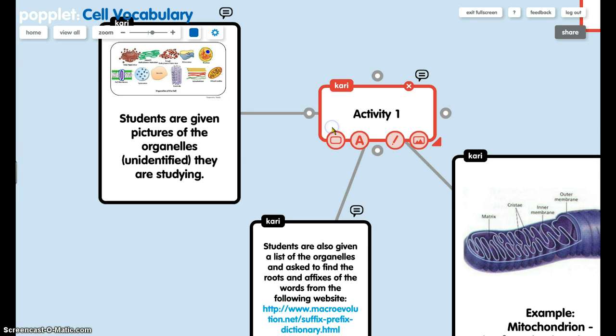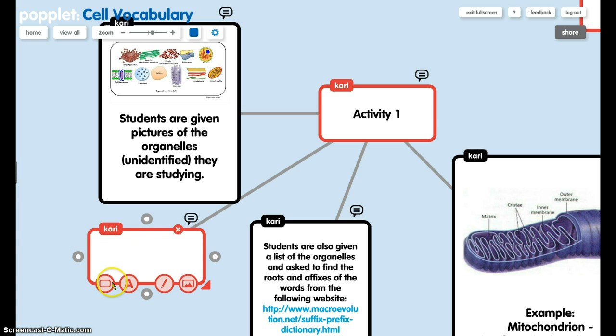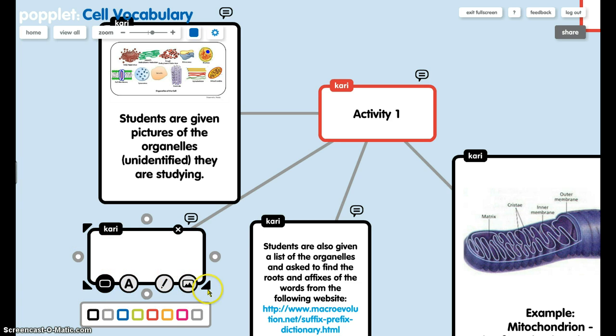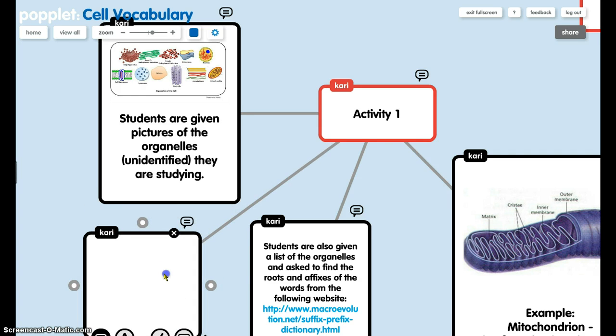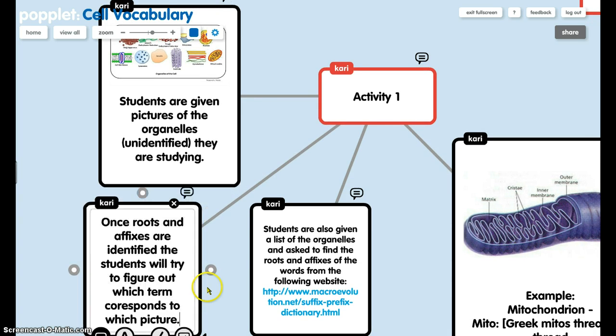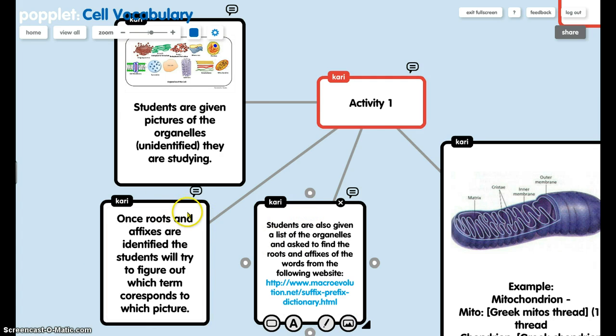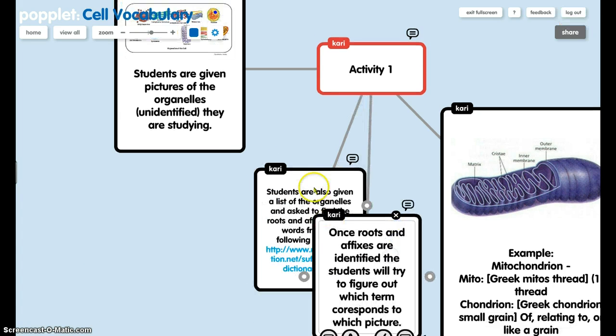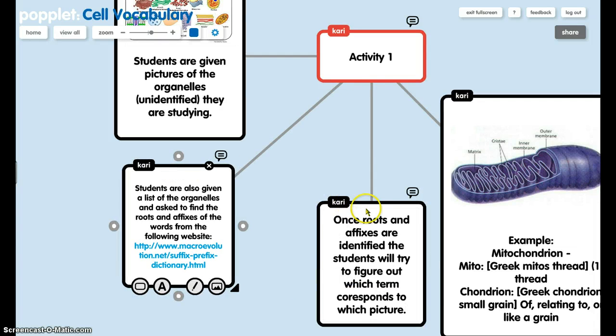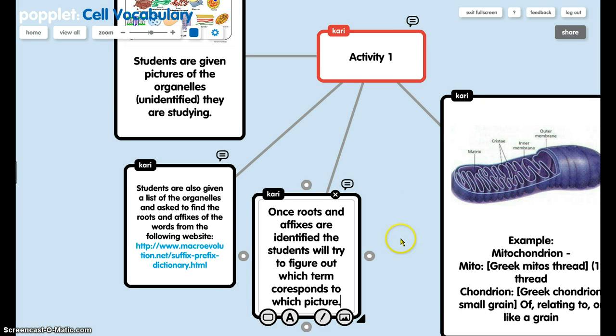Then the second thing that I do, and I'm going to show you how to add a box here to my main activity box. The second thing I do, and I'm going to make that black like the rest of them, make it a little bit bigger. Sorry, this is the third thing I do. Here's the second thing that I do. Let me switch these two around, and you can see how if you goof, you can swap those two around. So the second thing that I do is I give them the list of the organelles, just a regular list.